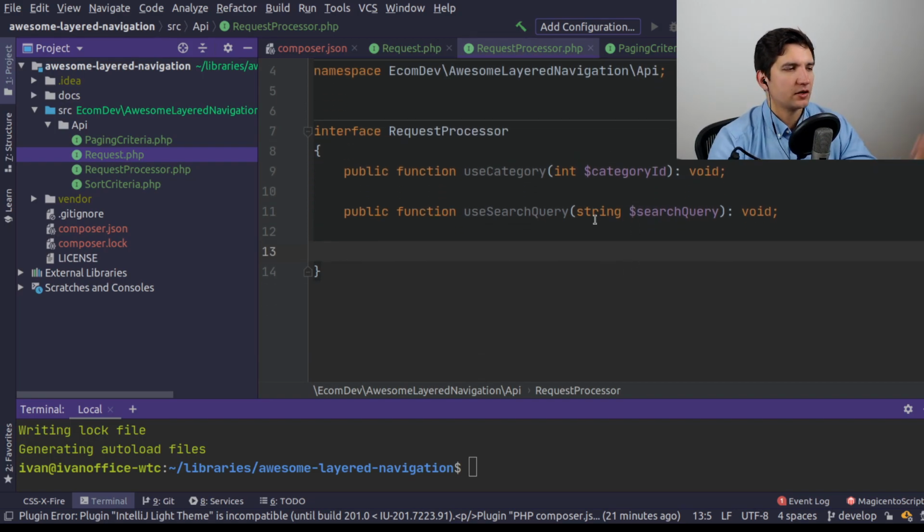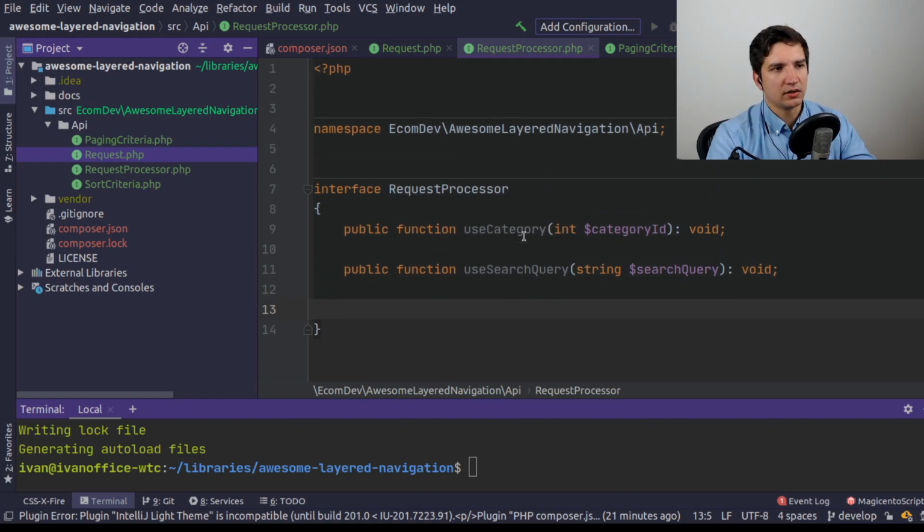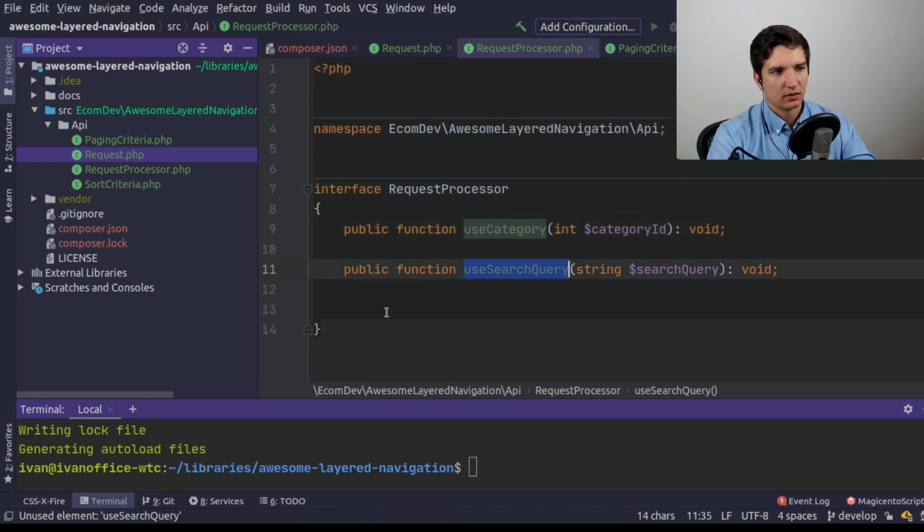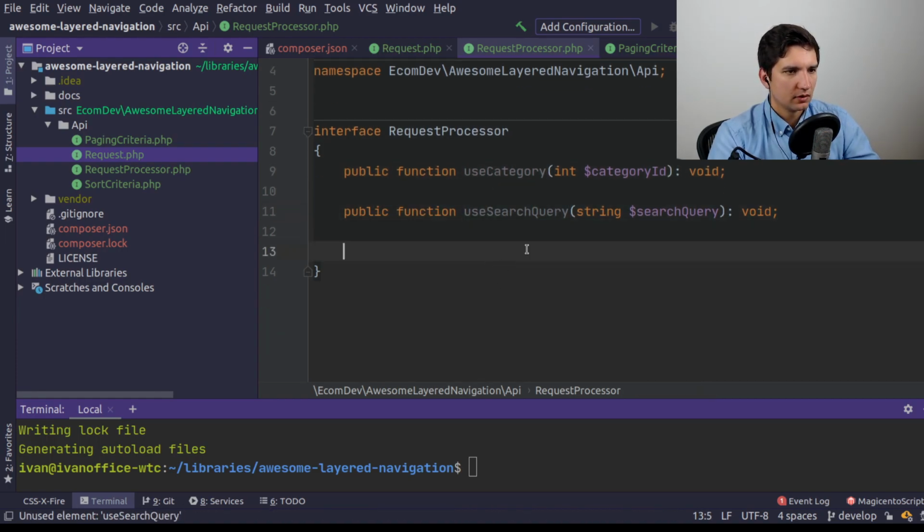Like our request can be anything. The most important thing is what is going to apply into the request processor. We'll tell, hey, use a category with this ID, use search query with this query text.